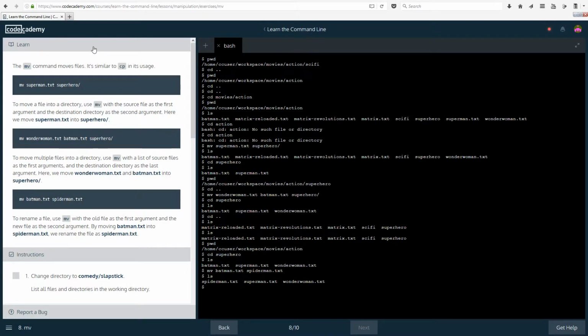So the mv command moves files. It's similar to cp in its usage. mv superman.txt superhero. To move a file into a directory, use mv with the source file as the first argument and the destination directory as the second argument. Here we move superman.txt into the superhero directory.